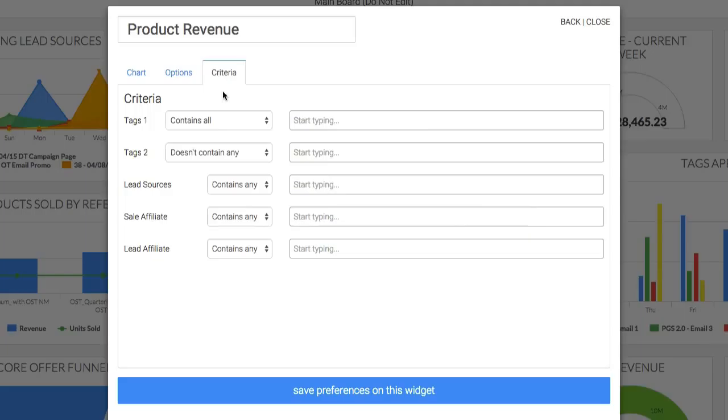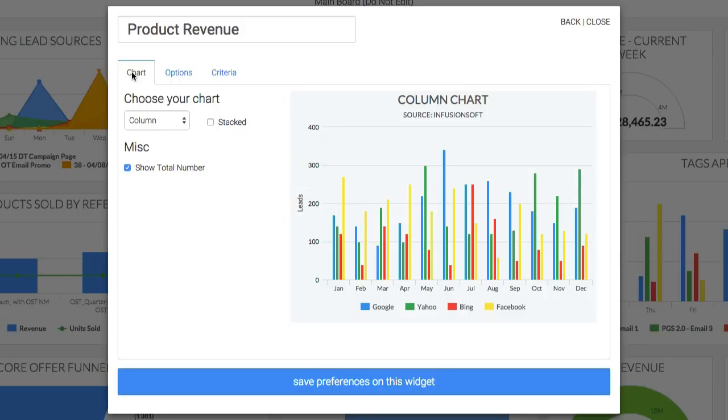Now, obviously, I've only given a handful of scenarios of reports that can be generated with the product revenue template. From here, we'll let you get creative and customize it and create whatever it is your heart desires. And lastly, now that we've covered all of the options and criteria, I wanted to show you one more thing about the display of the chart.